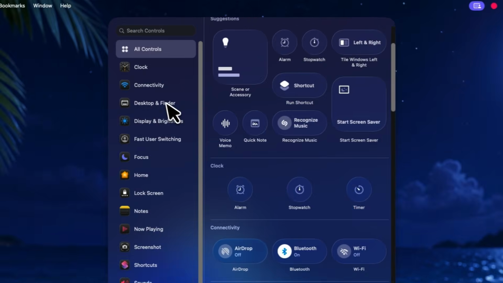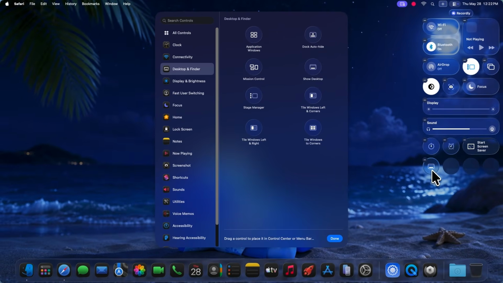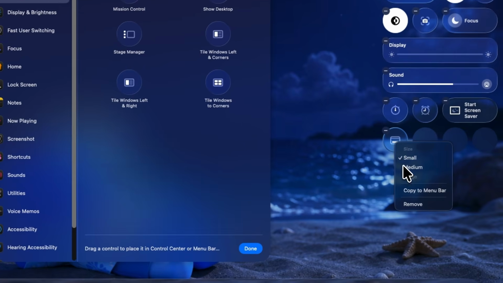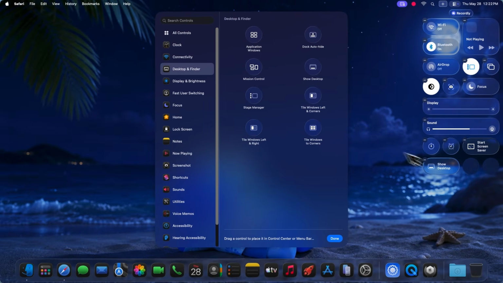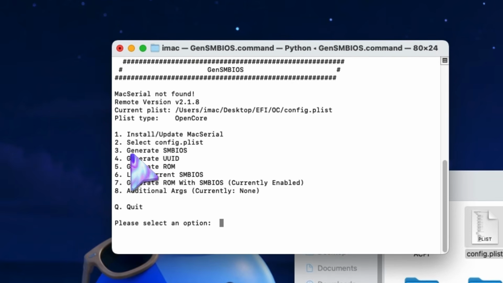To set up a stable Hackintosh, you need to generate a unique serial number, board serial, and SMUUID. GenSMBIOS by Corpnute is the gold standard command line tool for this. Here is a step-by-step guide on how to use it safely and correctly.